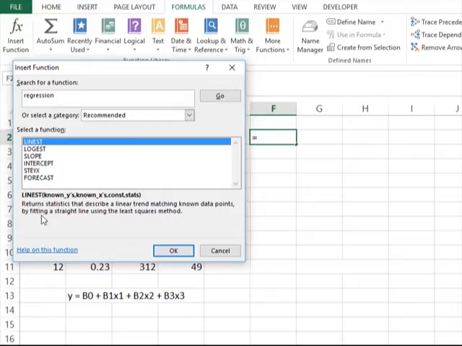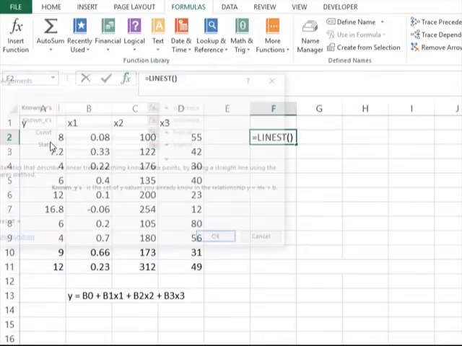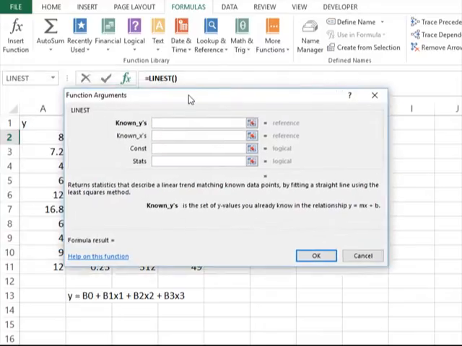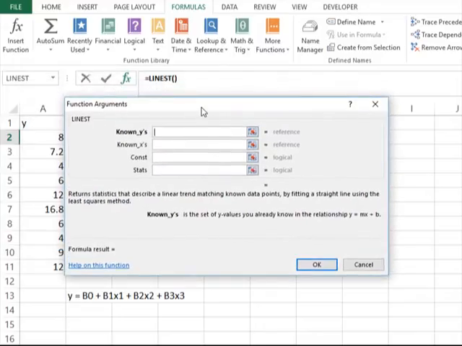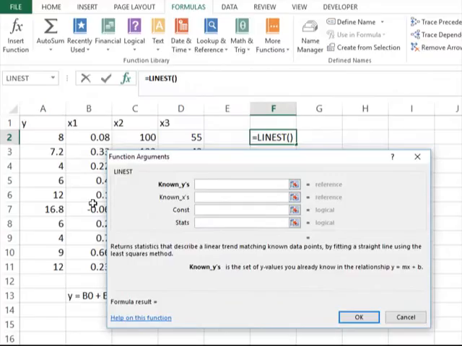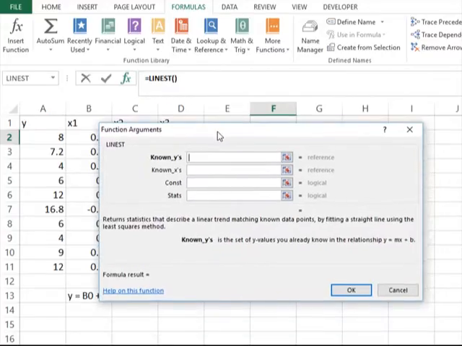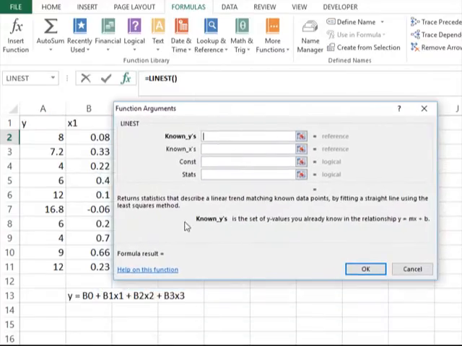It means linear estimation or line estimation. In their description here it says it returns statistics that describe linear trends among known data points, so you have to have the data already, by fitting a linear model or a linear regression using ordinary least squares. So hit OK. And then it brings up this window here that allows us to enter the cells that include the data that we want to use. And you can do that with this user-friendly method if you want, and you get a description here of all of the things that Excel is looking for.